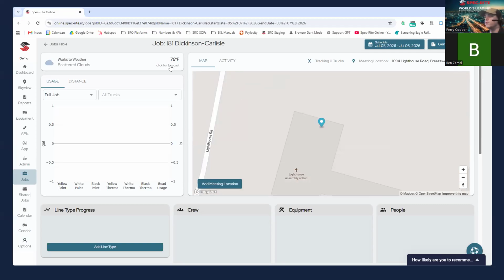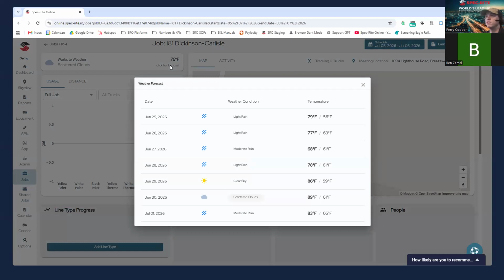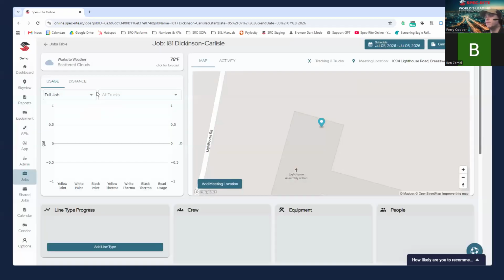First, we've got a weather widget here. That way you can get this information at a glance without having to navigate outside the portal or open up that weather app on your phone. You can see the week in advance. This should be very familiar from what you see on the dashboard every time you log in. This is the usage and distance widget. That way you can look at the full life of a job or a particular date range, and if you have multiple pieces of equipment working on that job, you can filter by each piece of equipment.